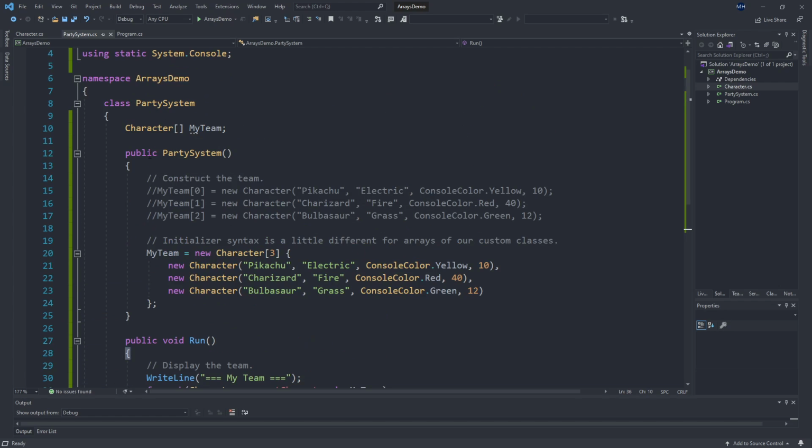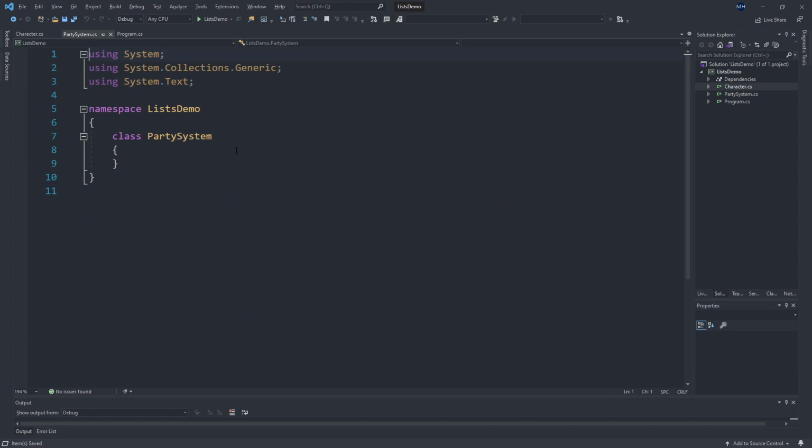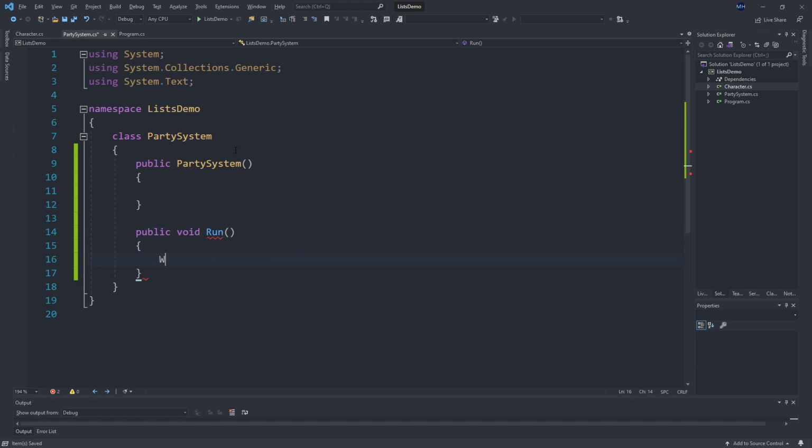So I'm going to create the constructor and the run method back in our list here. Let's do public party system. Public void run. And to do: make party from input, to do: display the party. Let's just print something out here. Write line, party builder.